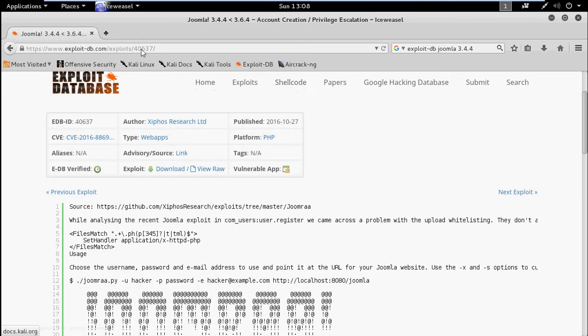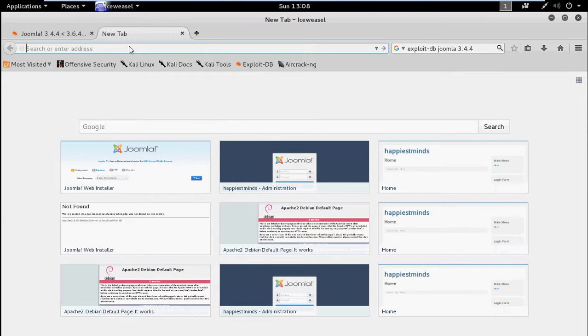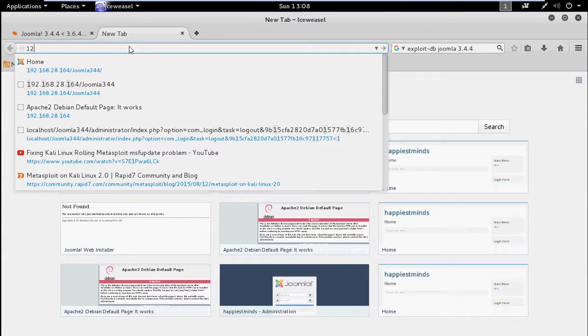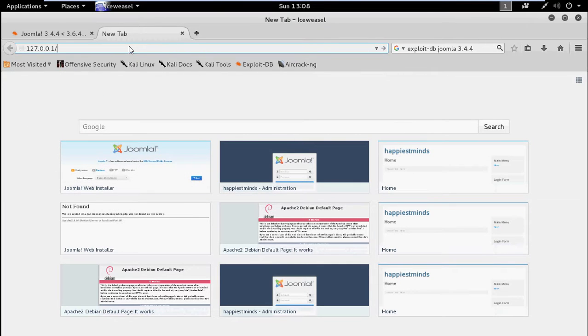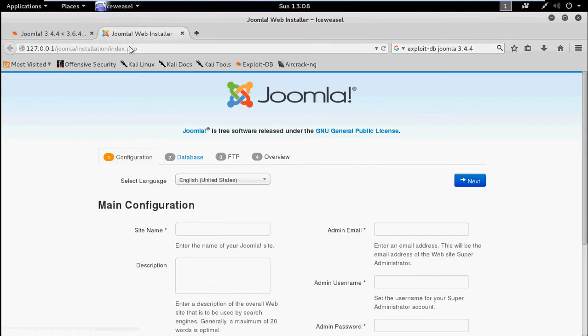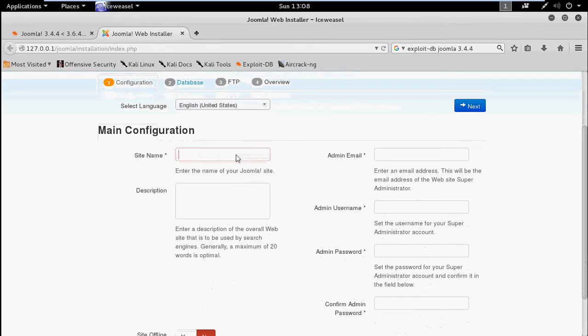Now I need to go back to the web browser and simply type 127.0.0.1/Joomla. As soon as you type this address, Joomla first gives you the configuration page. Let me give a site name; my site name is testing app.